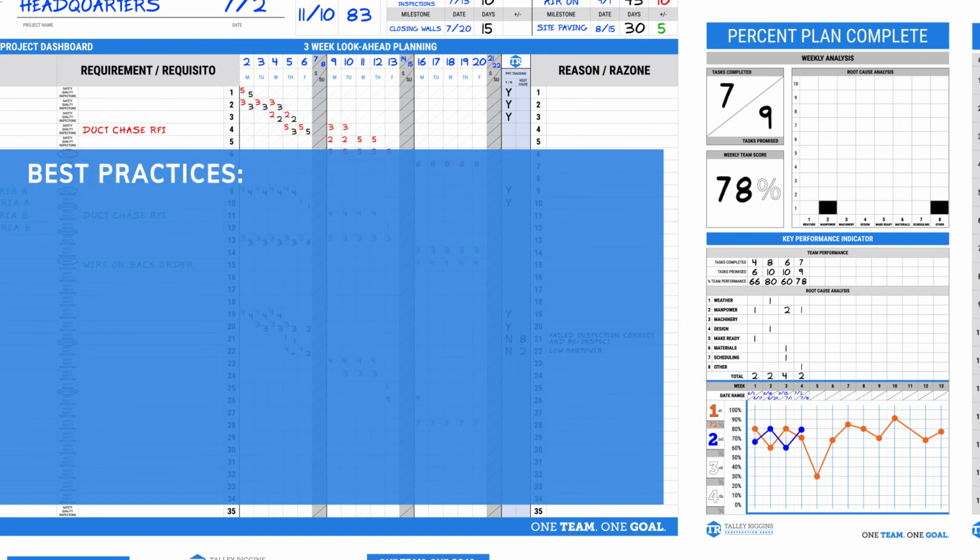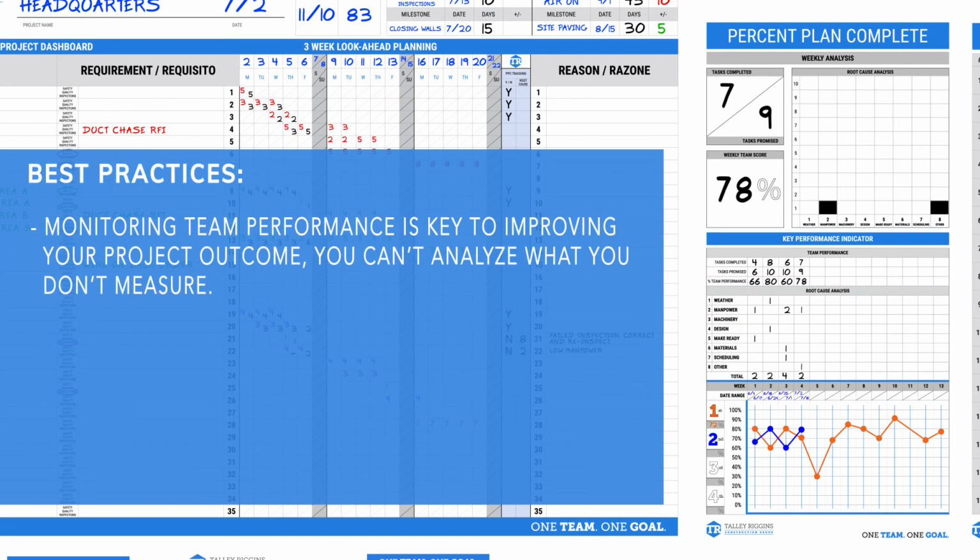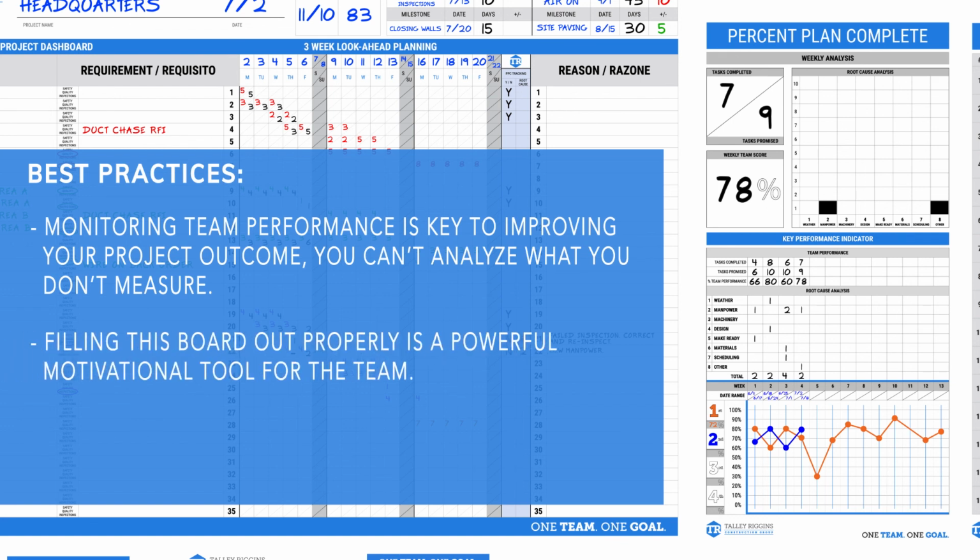Best practice tips. Monitoring team performance is key to improving your project outcome. You can't analyze what you don't measure. Filling this board out properly is a powerful motivational tool for the team.